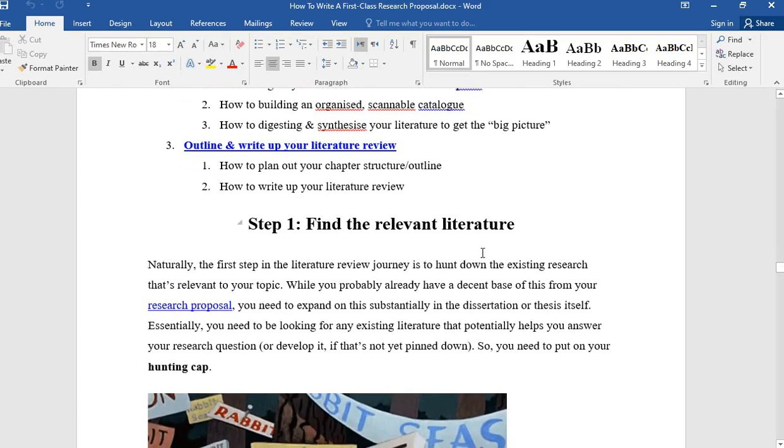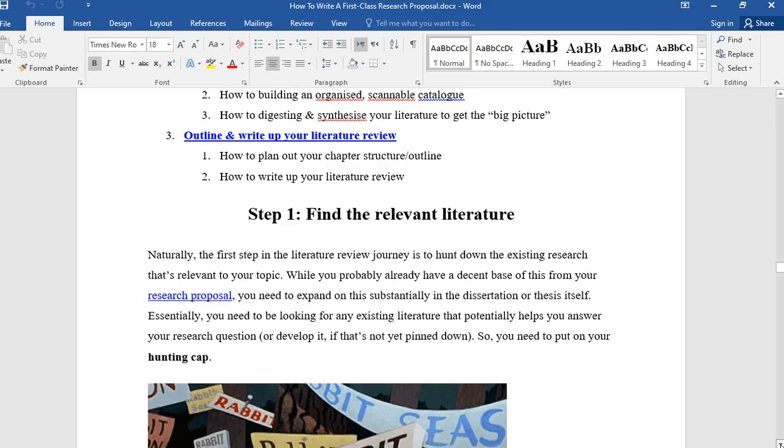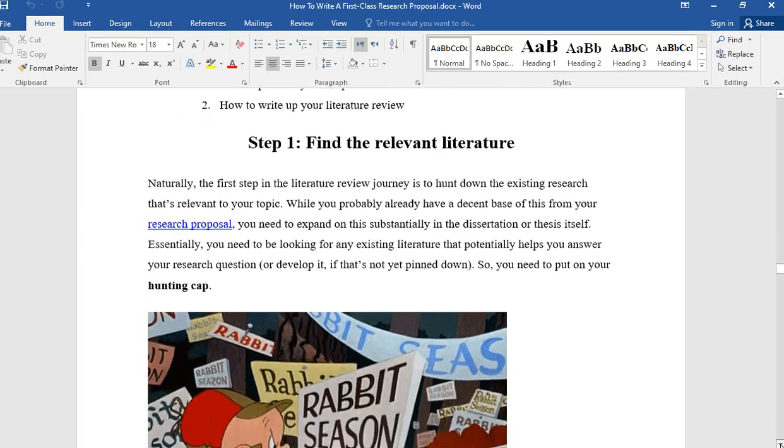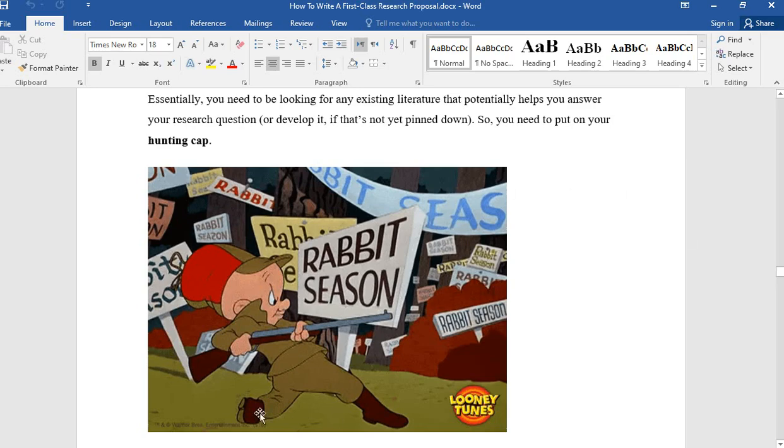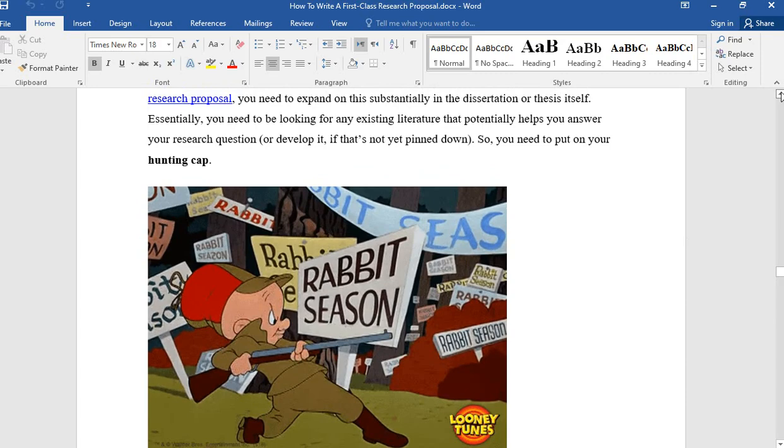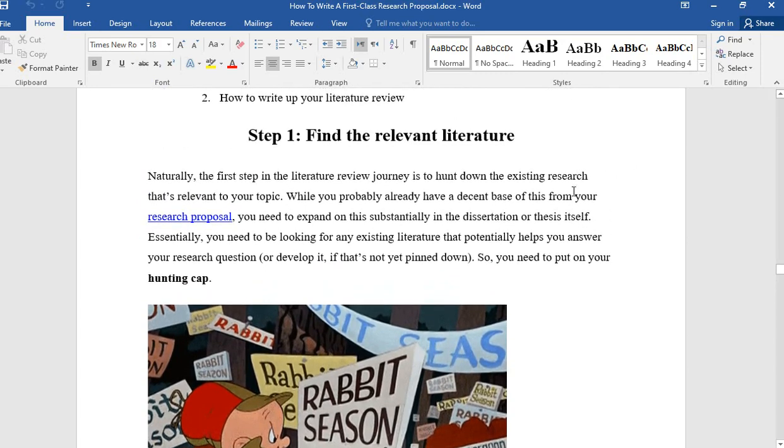First, find the relevant literature. Naturally, the first step in the literature review journey is to hunt down the existing research that is relevant to your topic. You have to hunt it. You have to search and get the relevant information. It's very important. It's like going hunting, as you see in the picture. You have to search very exactly and carefully in order to find the relevant existing literature and be able to synthesize it in your literature chapter.